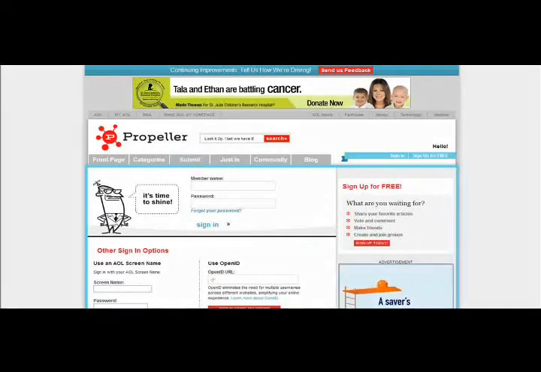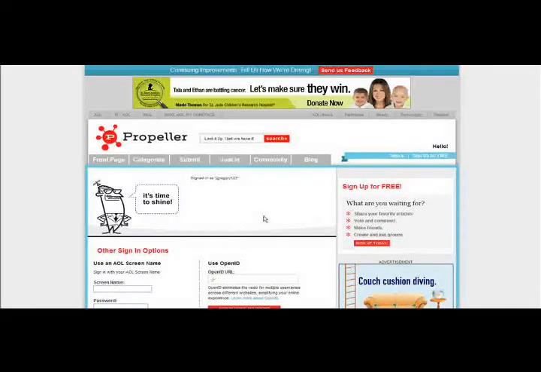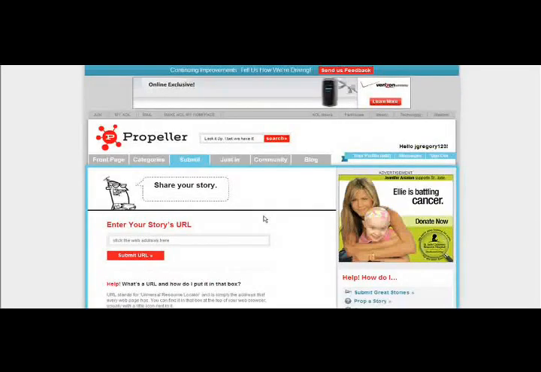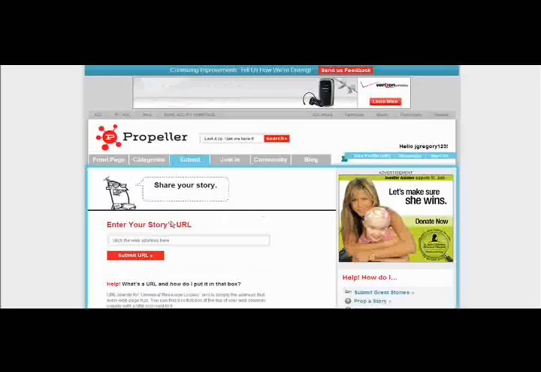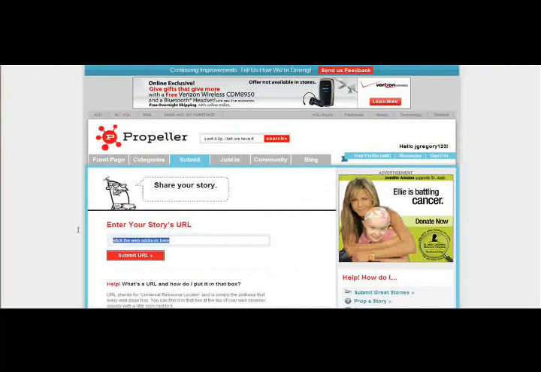And I'm going to just log in real briefly and click on Sign In. So once you've created your account, it's going to have you sign in. So now in this process, when you're submitting, you're going to go ahead where it says enter your story's URL. You're going to put the website address right there. So they're a slightly different process, different look and feel, but same concept. So we're just going to paste that in there and then click on Submit URL.